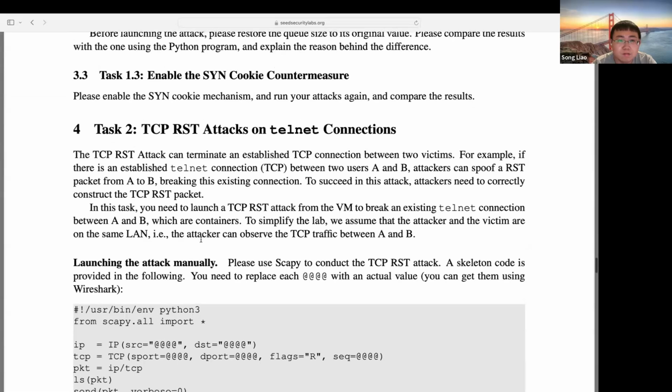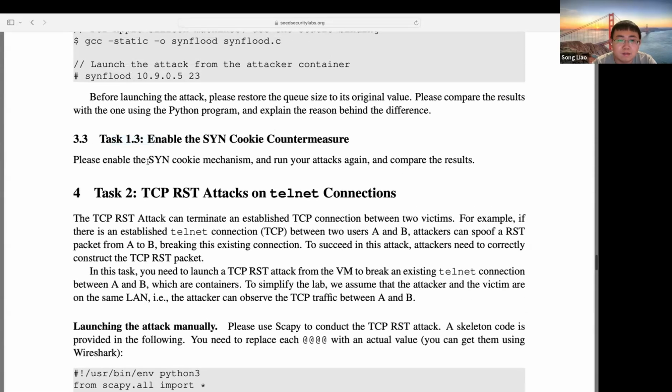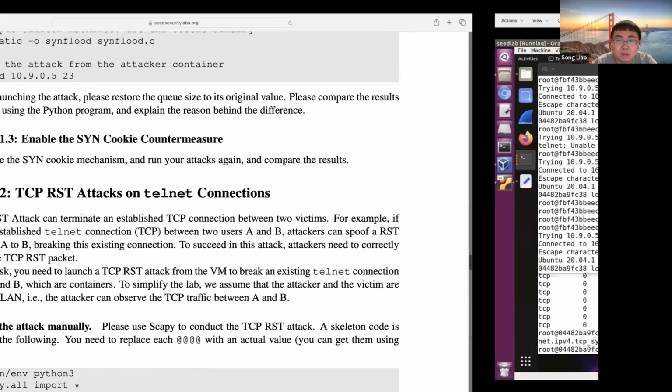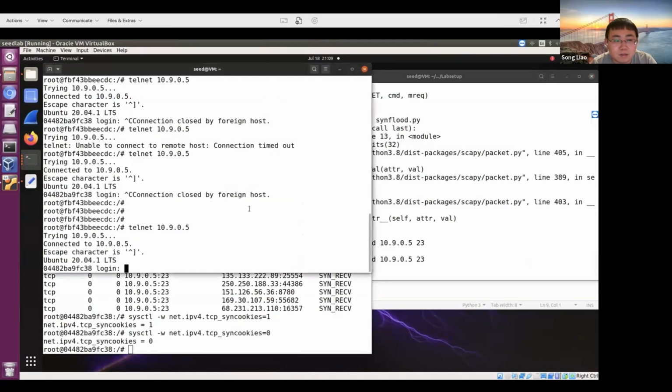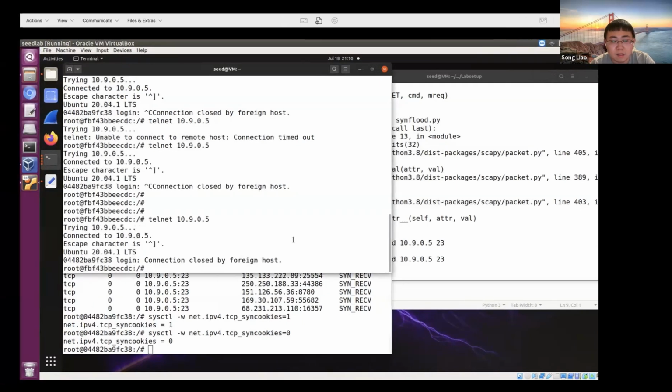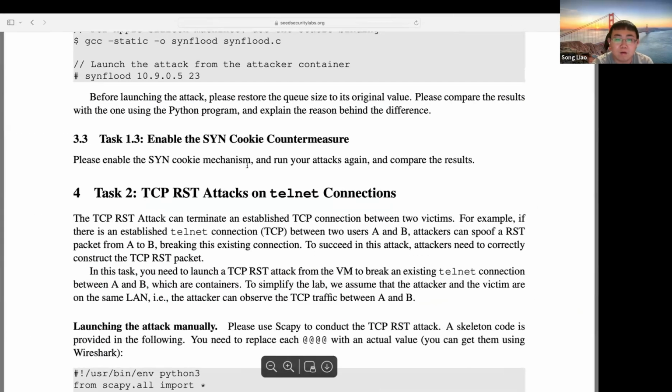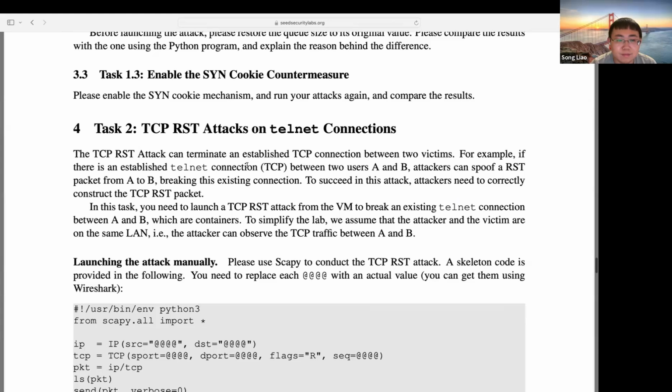And this is task 1.3, and we import the cookie. And yeah, I need to turn it off so that it will not influence our later attack. So this is for task 1. And for task 2, we will use the TCP reset attack on the telnet connection.